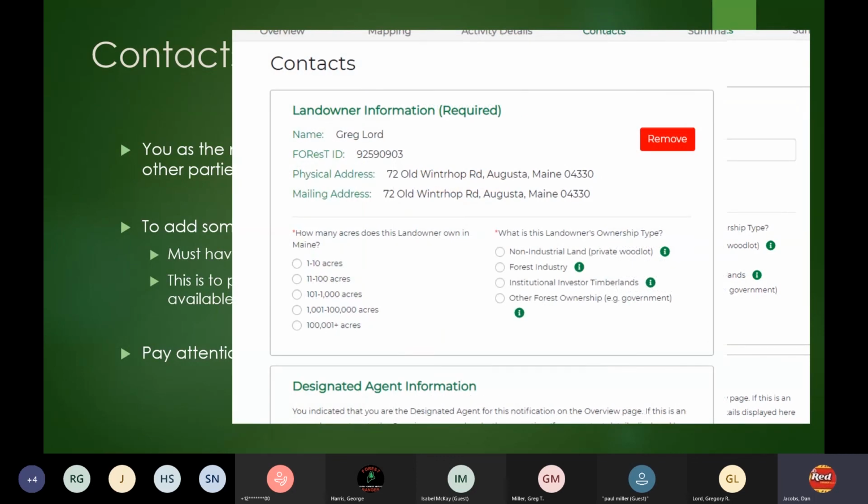So once the landowner last name and FOResT ID is entered, then it will populate with the landowner information. Again, you also have to click the Find Landowner button to make this populate with the information.